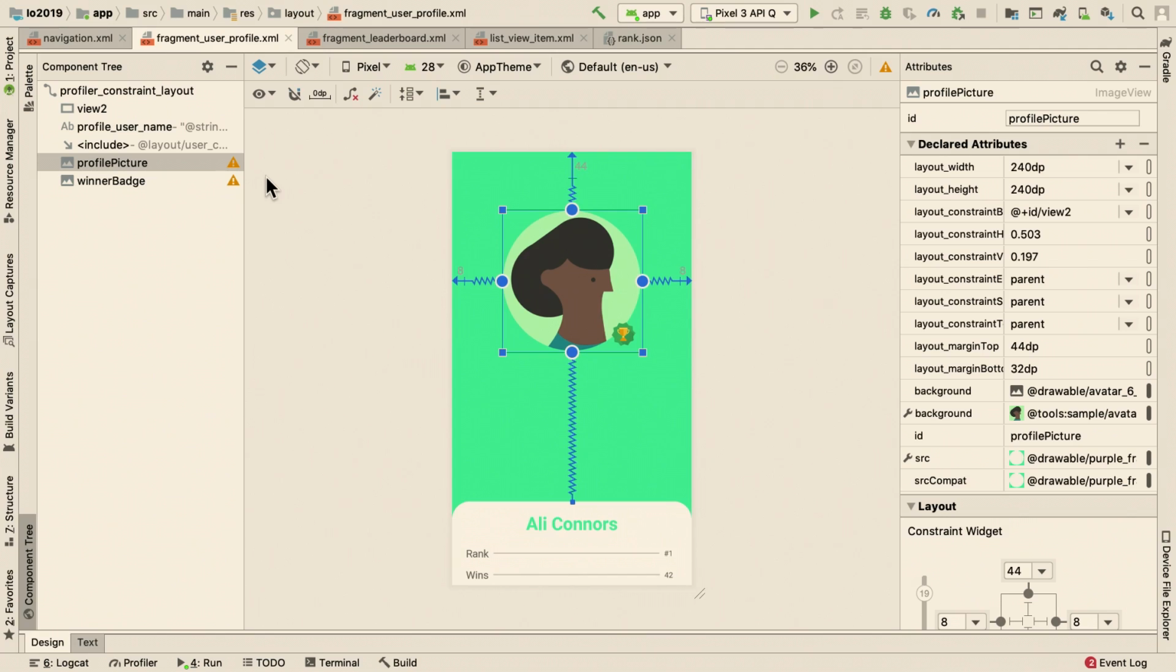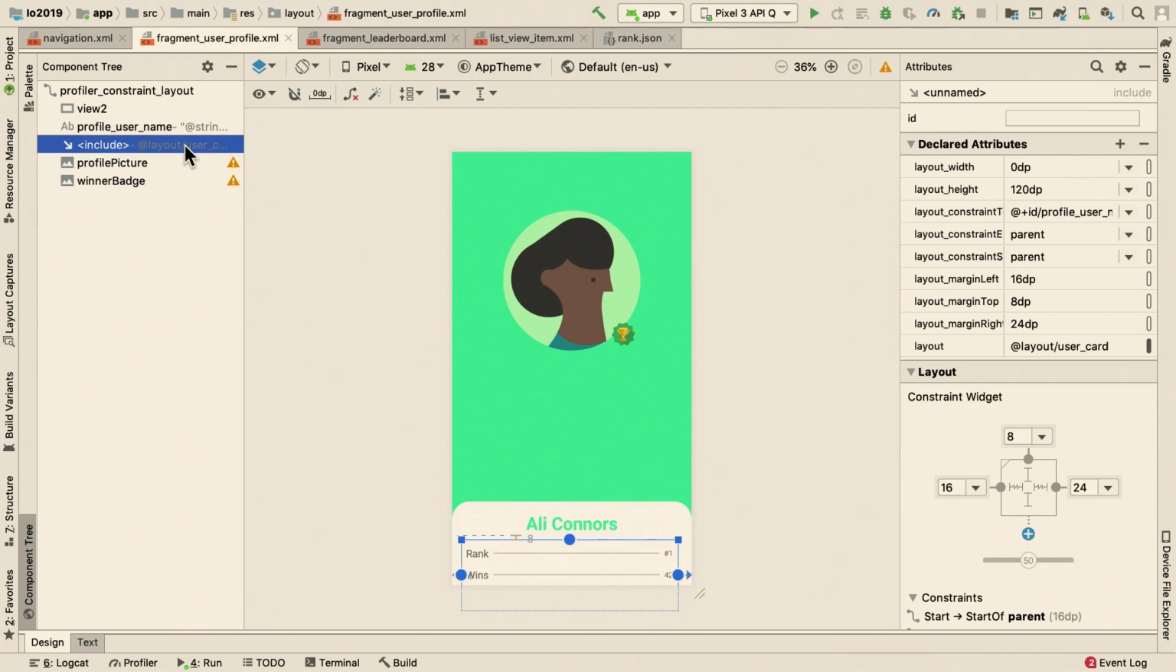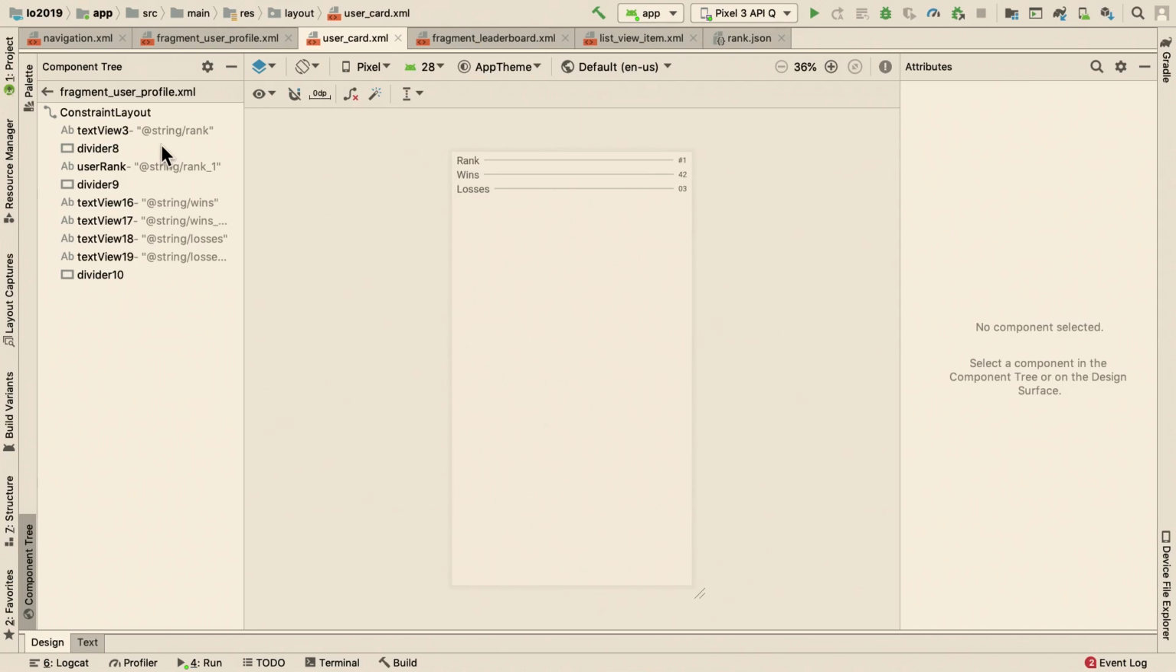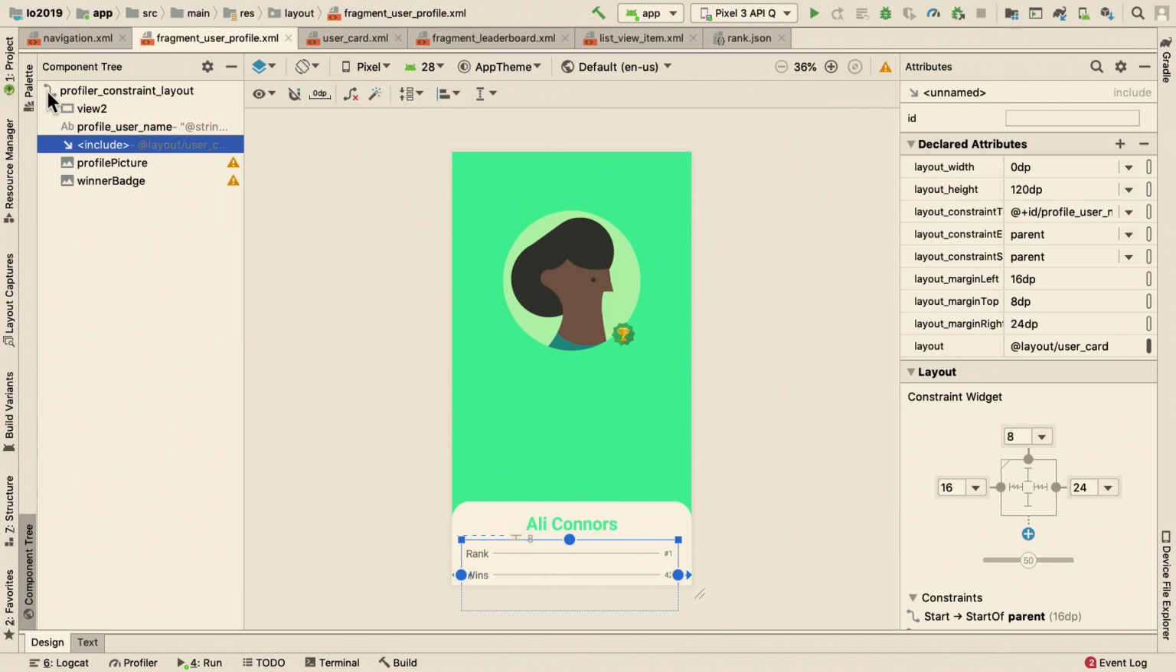You can do many things with the component tree. You can add constraints. You can remove constraints. The other thing that you can do is navigate to other layouts. For example, I have an include here. If I double-click, it will take me to it. If I want to go back, I click back, and that's it.